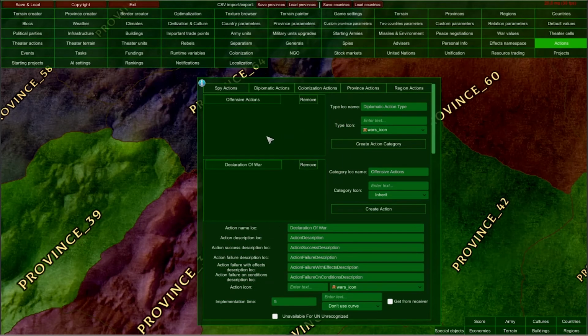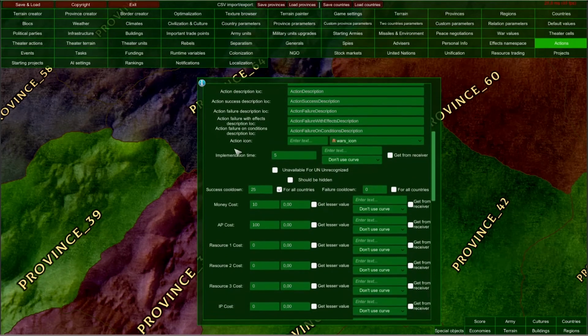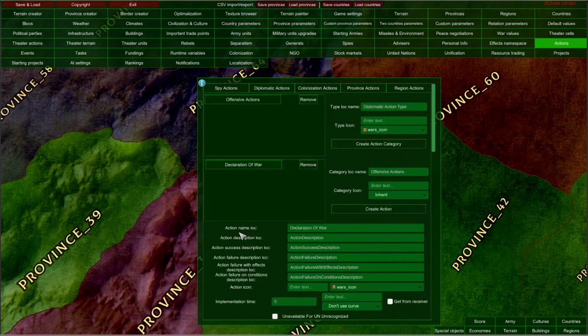You can set up all our action types and specific actions in a similar way. And now after playing our country and clicking right mouse button on a foreign country, I would see our offensive actions category, and inside I would see our declaration of war action, and I could declare wars on other countries. So as you can see, actions are a very important and robust tool, and you can set them up in many ways, and you can be pretty creative with how you use them.